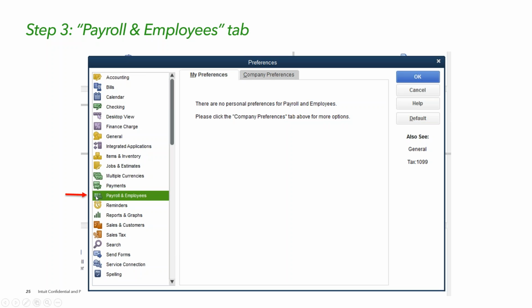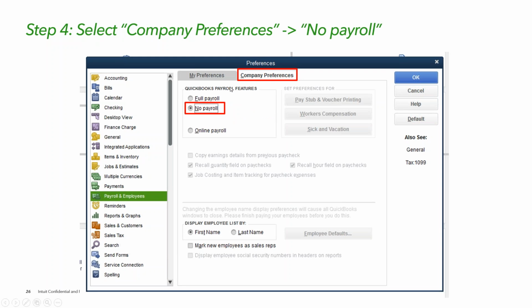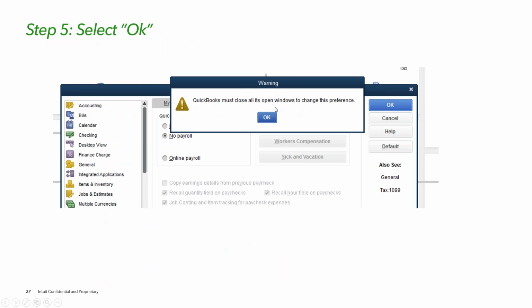Then click on Payroll and Employees. Then go to the Company Preference tab. Click No Payroll. And then click OK. That'll bring up a pop-up. Just click OK, and that's fine. And at this point, payroll is turned off, and you can export to QuickBooks Online without bringing over the payroll data.